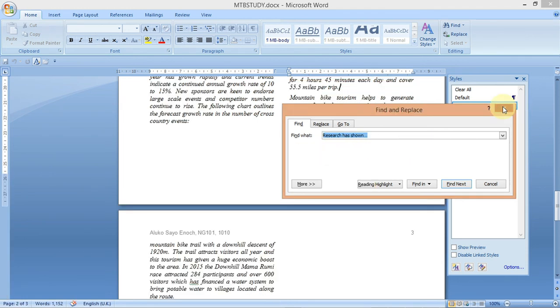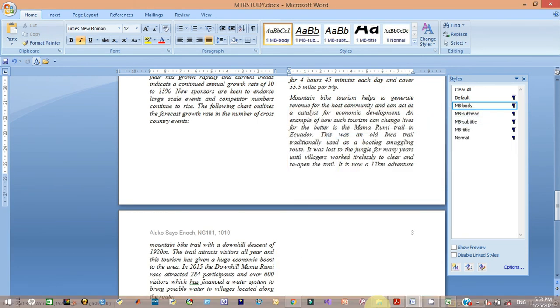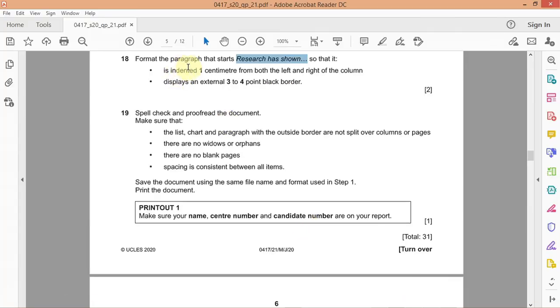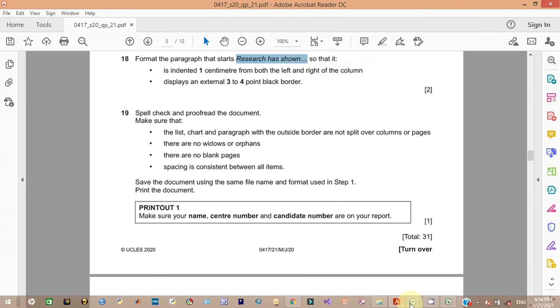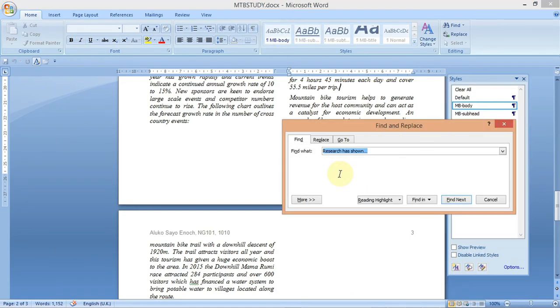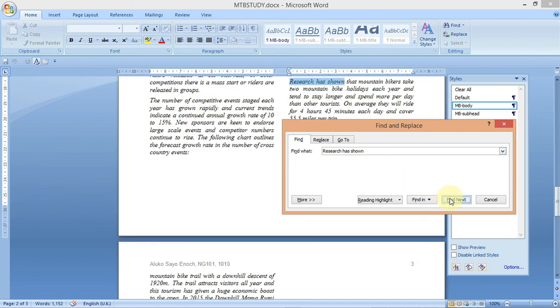Okay, so what's going on? Okay, let me check again. Format the paragraph that starts "research" as shown so that it is okay. I know the mistake. Sorry guys, I copied with these three dots, and I think those three dots are making my work difficult. Control F. So just delete these three dots when you're copying. Sorry about that. Find.